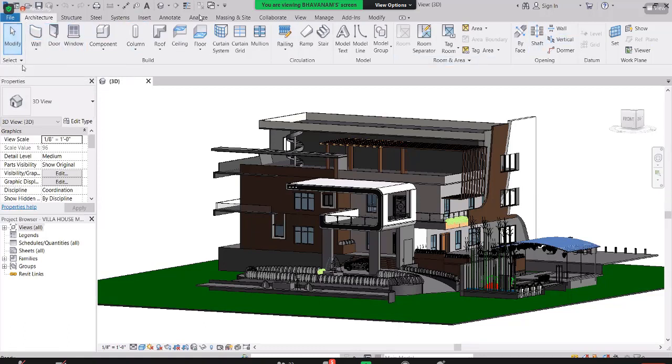Only this ribbon is where the architect will work. If you want to draw any wall, like an architectural wall, structural wall, wall by face, or wall sweep and reveal, you can draw it. Let me show you.